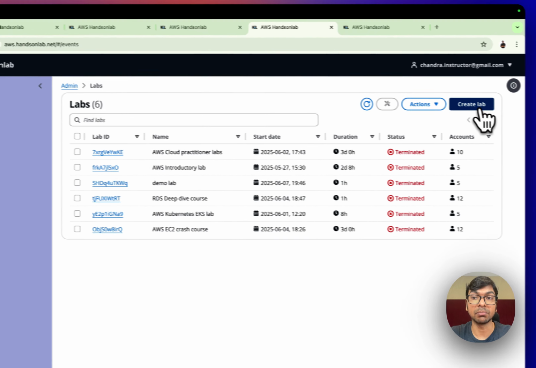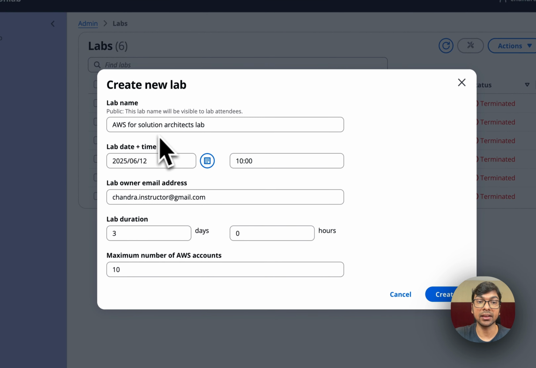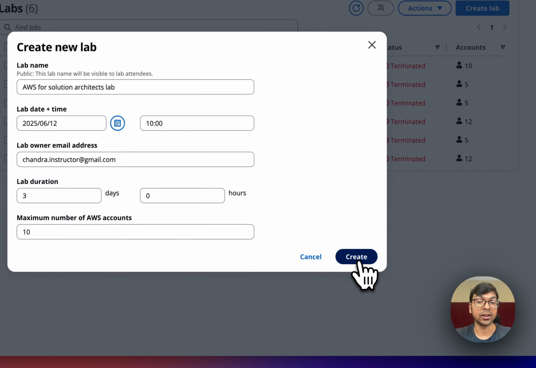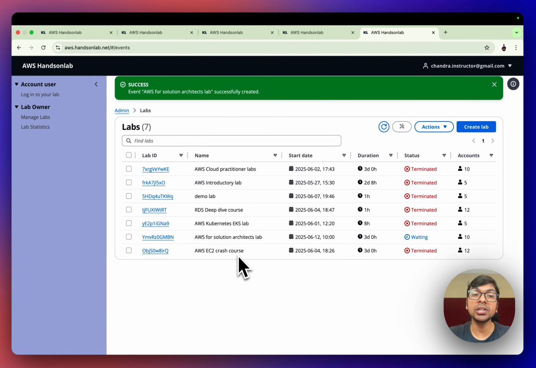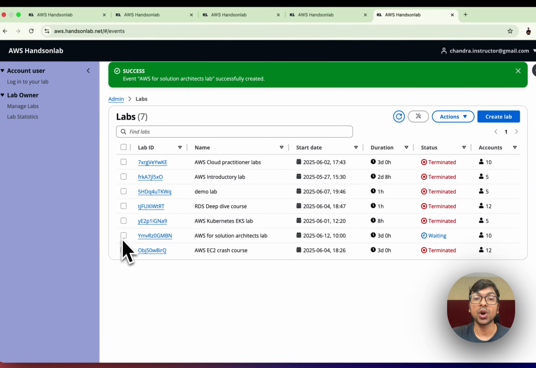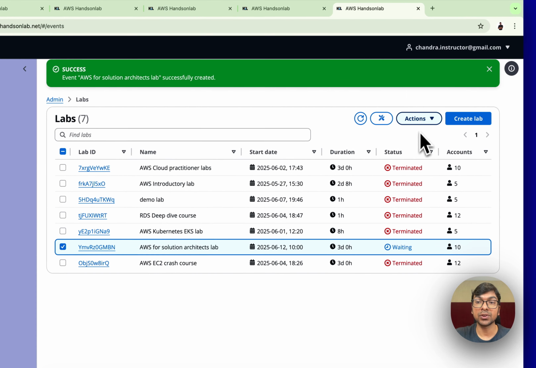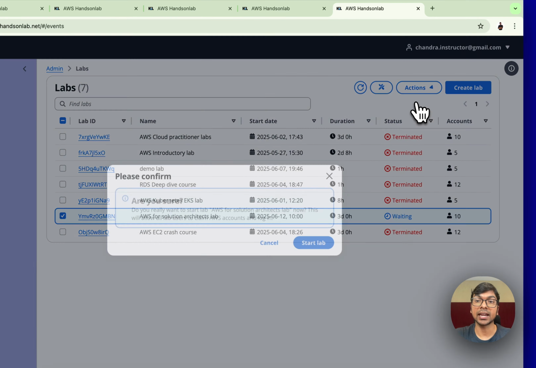So you can simply click on create lab, and you can fill all the details. Like in this case, I'm creating it for solution architects. This is the date when the lab should start and the time, and how many accounts are going to use this lab. Then you will click on create. The moment you click create, you will see that this lab has been created and it is in waiting state. Then you can see all the details and you can click on the action and click start.